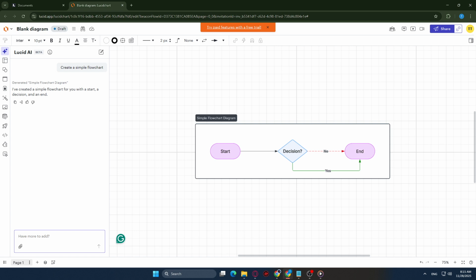And that's it. You went to Lucid, created a blank diagram, and used Lucid AI to generate or brainstorm the structure you needed. Save your work and you're done.